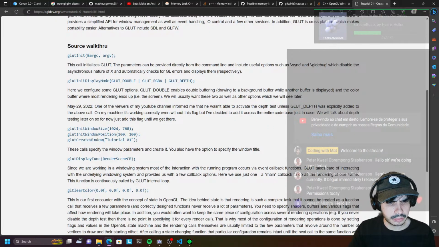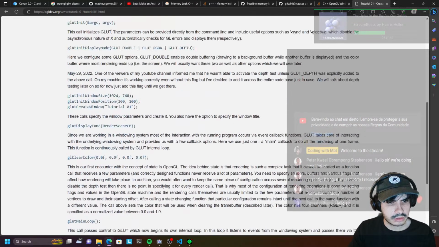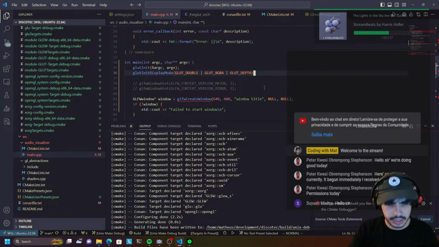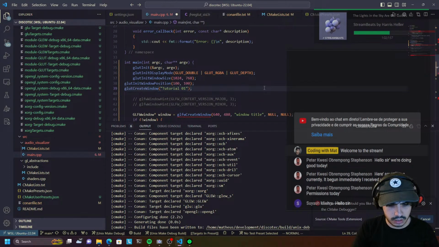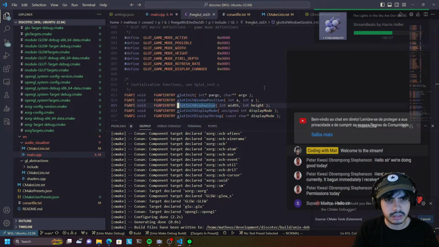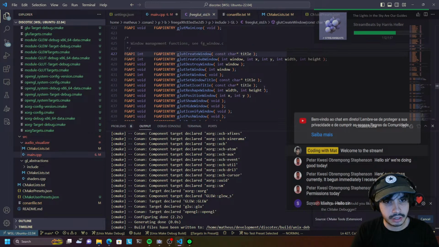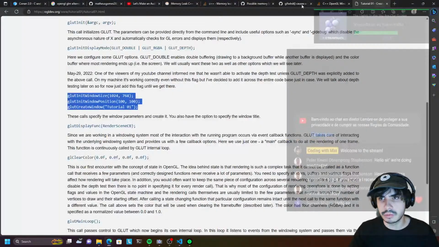So glutInitWindowSize, glutInitWindowPosition, glutCreateWindow. These calls specify the window parameters and create it, and you have the option to specify a window title. Right, cool. Let's just copy this and paste it into our code here. And then, did these return anything, by the way? Void, void, void. Oh, int. Okay, so what does glutCreateWindow return though?